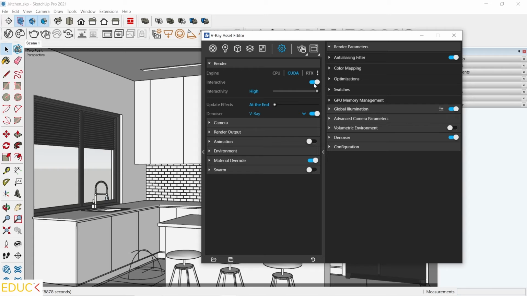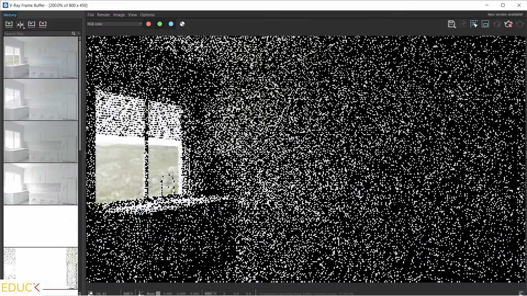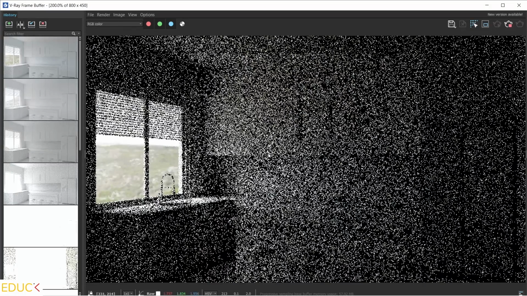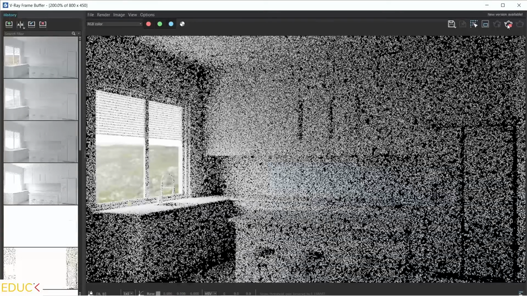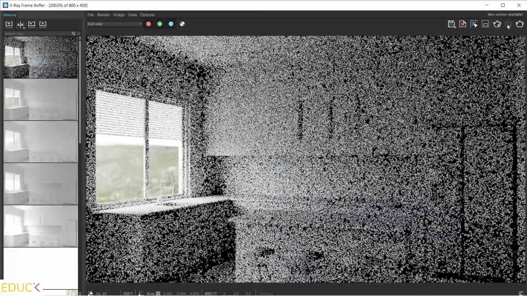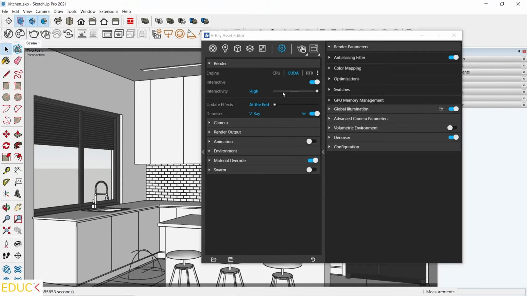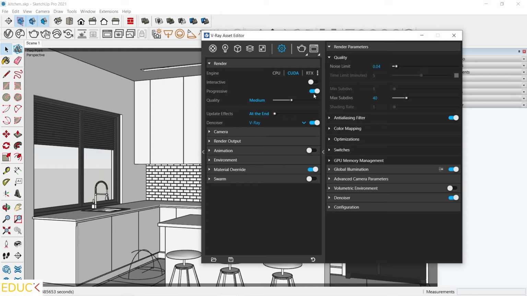My computer is not good enough for interactive rendering. Let's check it. This is a live preview, but as we can see, the quality of this render is not good enough for me. But if you are using a very good computer with a great graphics card or CPU, then you can always check your render in the interactive rendering mode. I will use progressive render.